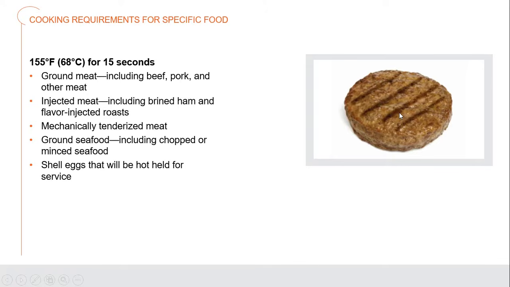So then we dip down to 155. So at 155, this is where we had to cook any ground meats. So we're looking at things like burgers, including beef, pork, and other meats. Any injected meats, so these can be like hams and things like that that have been injected with brine. Mechanically tenderized meats, so these are meats which are professionally tenderized or tenderized by us using a batting hammer and pounding that meat out, must be cooked to at least 155. We're also looking at ground seafoods, including chopped or minced seafoods. Anytime you don't have a solid piece of seafood, must be cooked to 155.